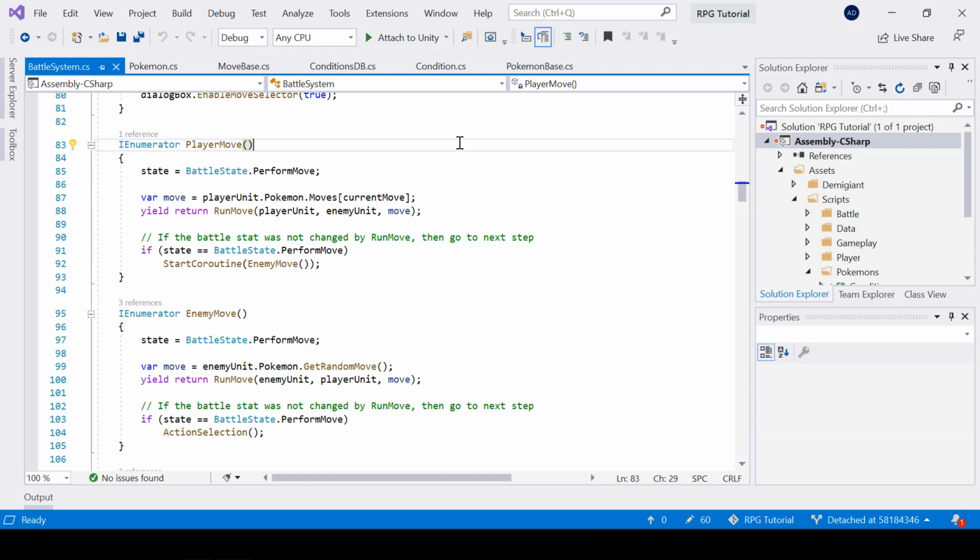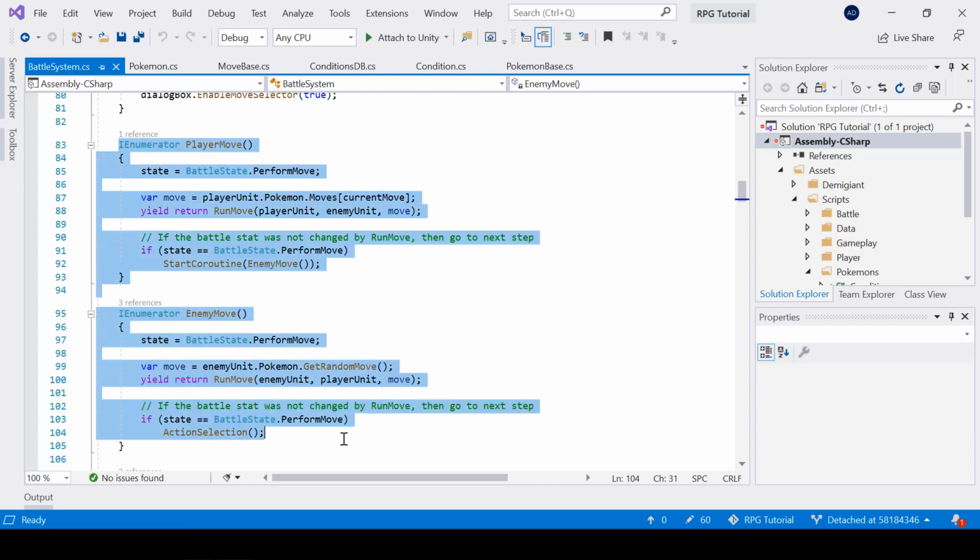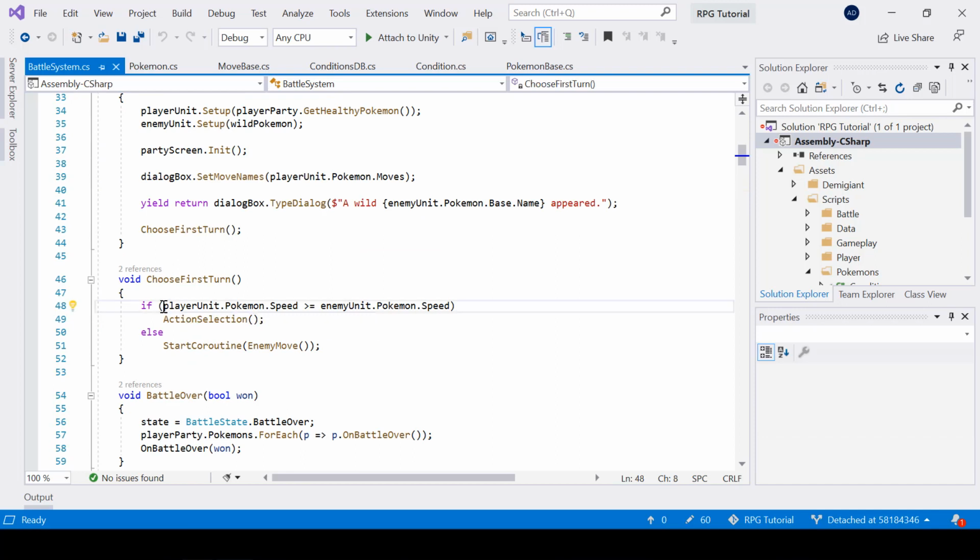Alright, so our current implementation of how we run turns in the battle system is pretty simple, right? We have player move and enemy move functions. If the player Pokemon speed is greater than that of the enemy Pokemon, then we'll go to the action selection state where the player can choose a move. Otherwise, we'll just let the enemy perform the move. So it's pretty simple and straightforward, but there are some limitations with this architecture. Let me explain them.